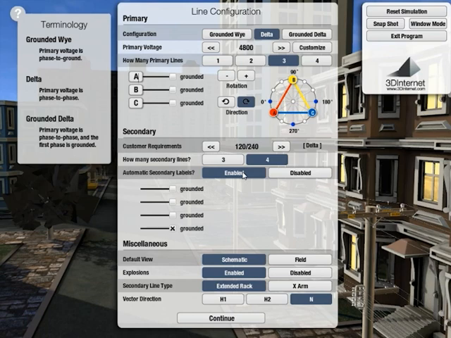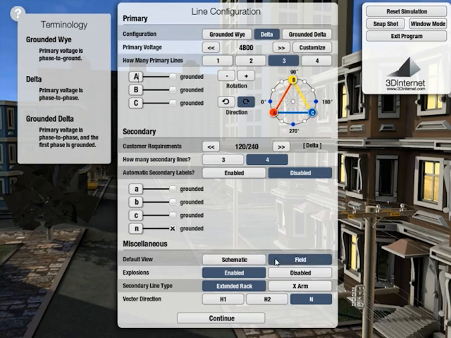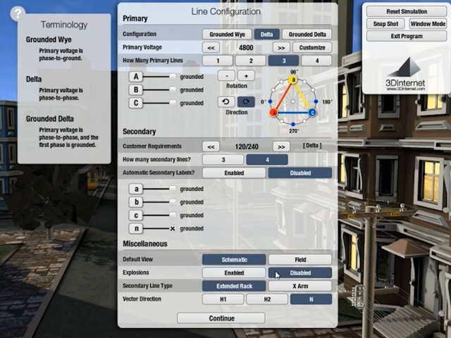You can turn off the ability to view labels, which will only allow labels to appear after wiring connections are made. Default View sets the preferred view inside the simulator. The Schematic View represents a schematic view, with primary lines above and secondary lines below the transformers. Field View represents a 3D field view, which is intended to bridge theory with real life. Explosions can also be disabled. This allows you to test voltages and view vectors in a potentially hazardous situation.